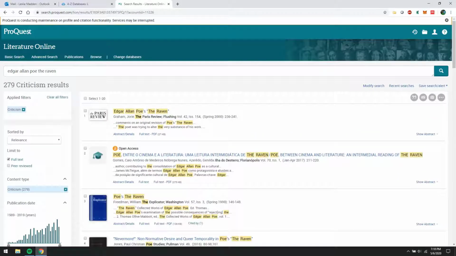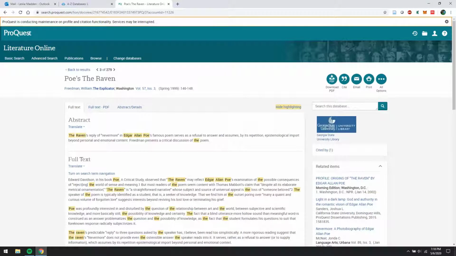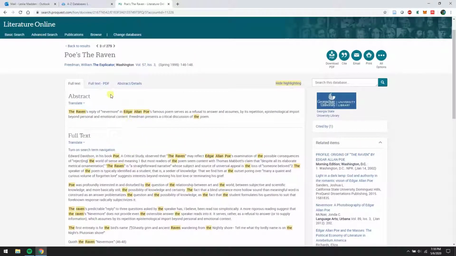Now we have a list of scholarly articles, books, and other materials related to Poe's The Raven. Let's look at the third item in the list. We click on the highlighted title to open it. Notice that the terms we used in our search are highlighted. The default display is full text in HTML format.